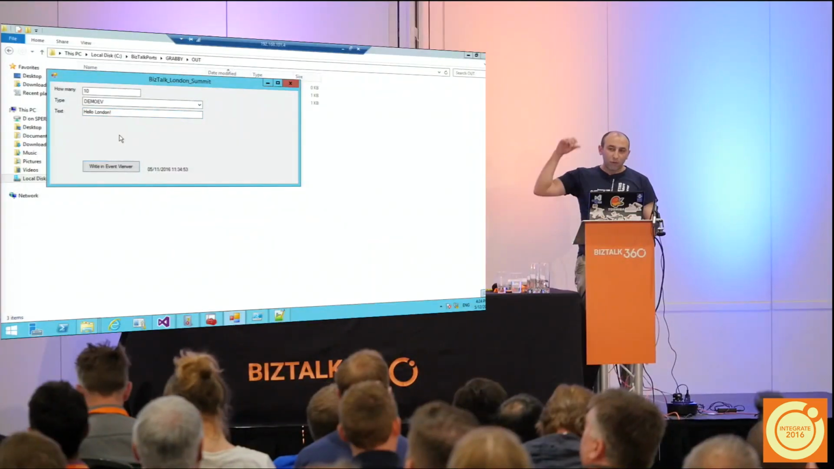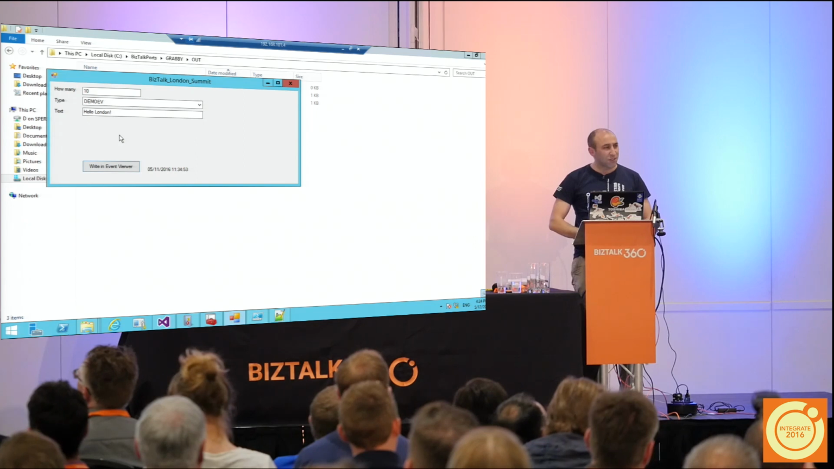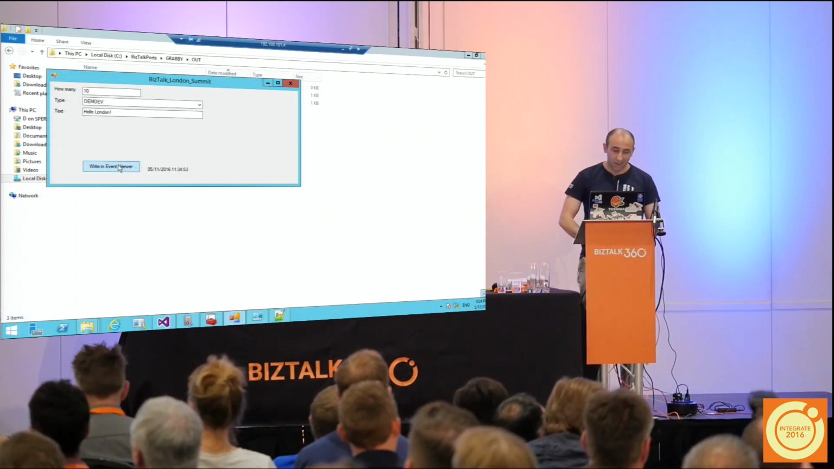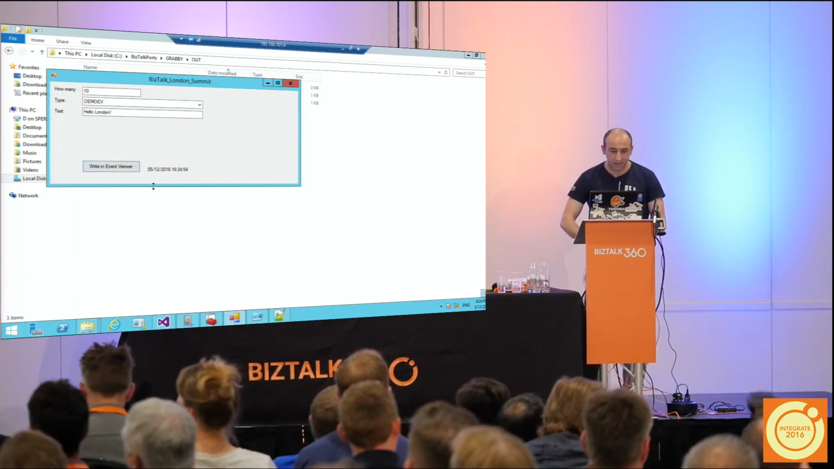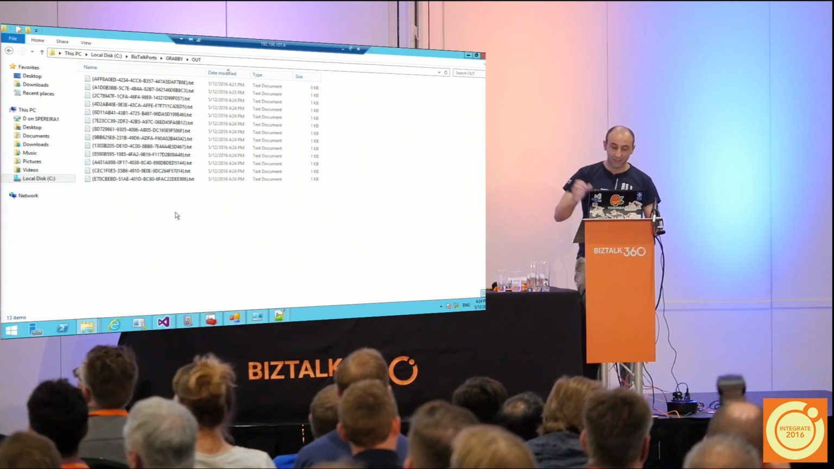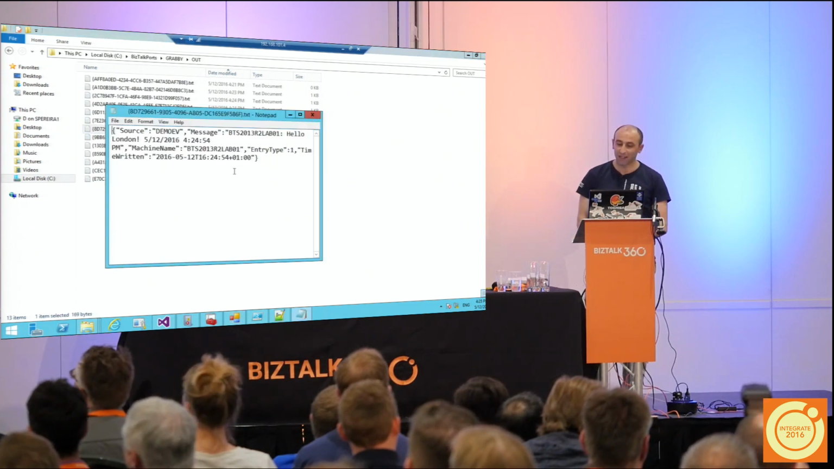I can also do, for example, hello London. I'm putting some errors in the event viewer. It's just for fun, okay? Write to event viewer, and that's it. Oh, I have the 10 messages here.